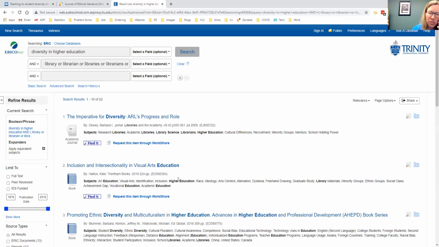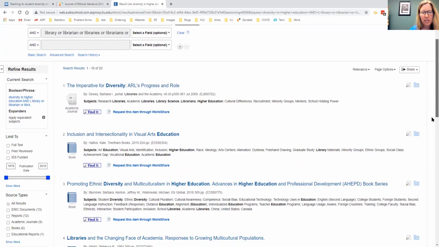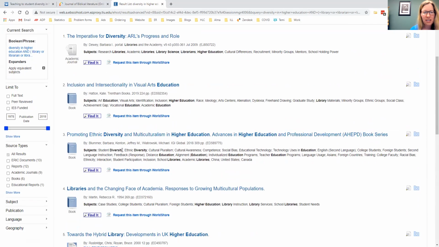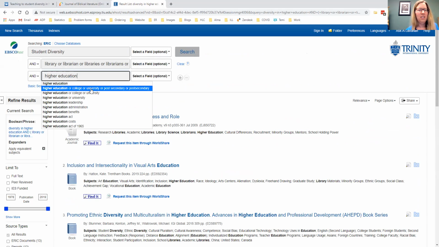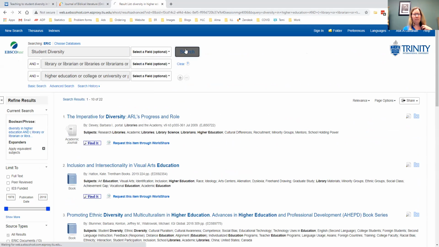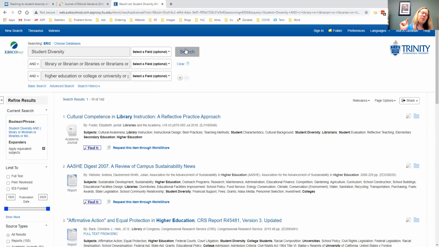And then I also mentioned earlier looking for the subjects. So if you can find a really good subject for your search, that can be a good way to go. For example, here's student diversity. So I said I wanted to focus more on students rather than, for example, faculty. So I might try searching for that. Put student diversity. And maybe in this box, I'd still want to have higher education. Here, it gives some other options for that too, like OR college or university. So the more you can do that, you can kind of hone down your search using those specific subjects, that's good.